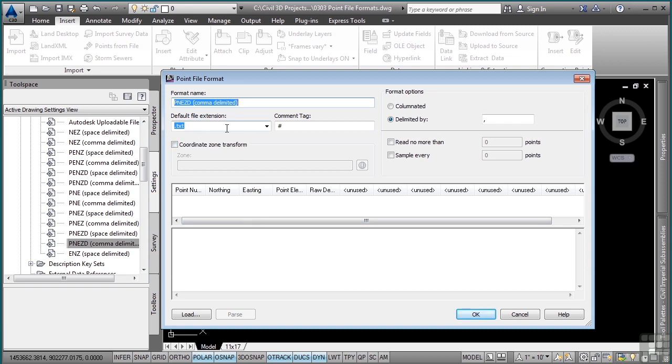The first thing to note is that you can define a default file extension for your point file format. In this case, it's .txt. If you get a lot of .csv files instead, you could change the default file extension to .csv.